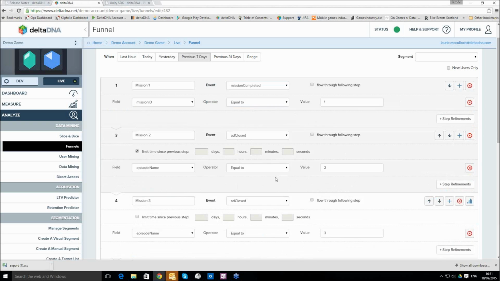The kind of places you might want to do this, a typical example might be if you're setting up a funnel on, say, a user purchase flow, and maybe you want to track when the user enters a store, selects a product page, hits the buy button, hits the confirm button, registers a transaction, and then closes a store.